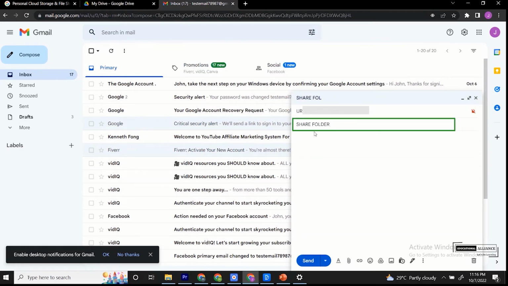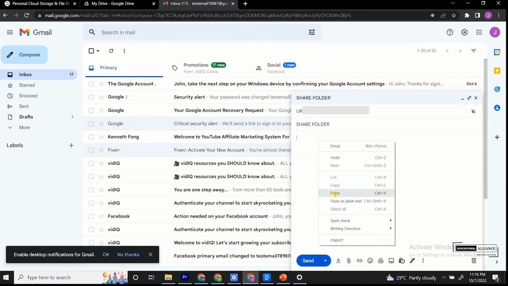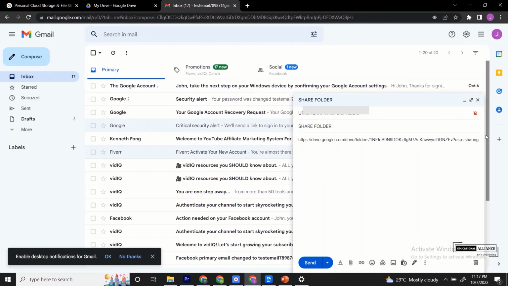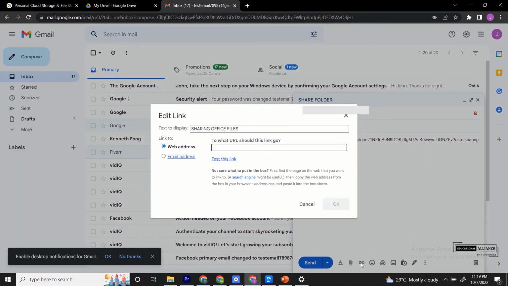Then enter the subject in this field. Now right-click with your mouse and click Paste. As you see, that copied link is pasted here. This copied link is too lengthy and not presented in a great way. So, we will edit the link as per our choice. For that, I am giving the name Sharing Office Files. Now, just select this name by dragging with your mouse, and then click below to insert the link over there.